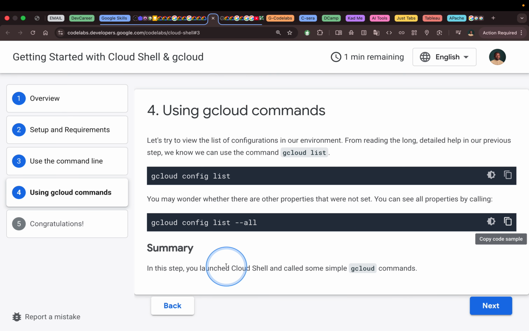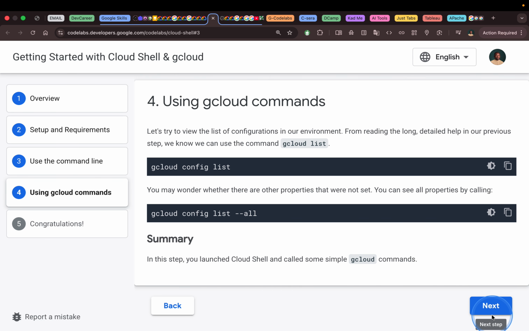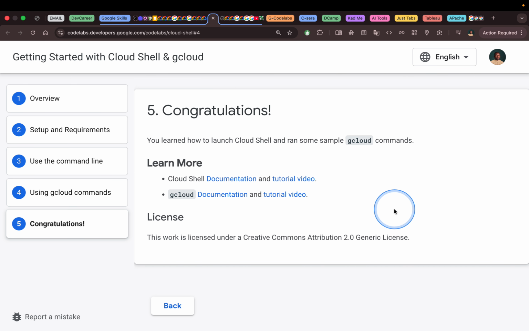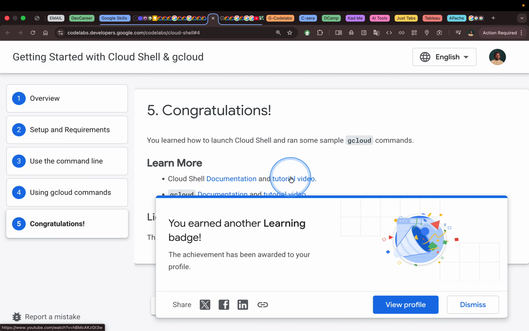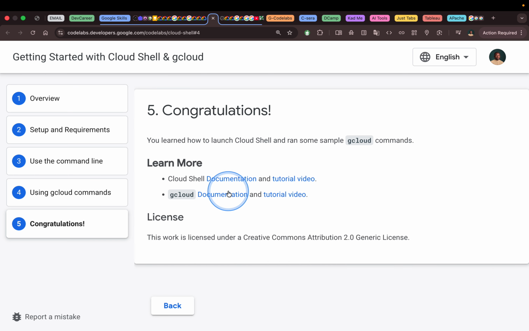So in this step, we've launched Cloud Shell and called some simple Google Cloud commands. We've come to the end of this, and you can learn more from the documentation, and there's a tutorial video here which I'll put up on the link for the video. Thank you very much, and see you in my next video.